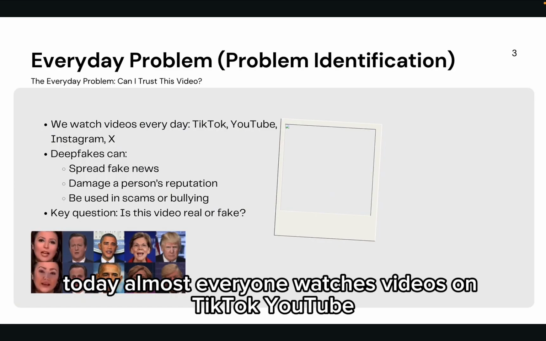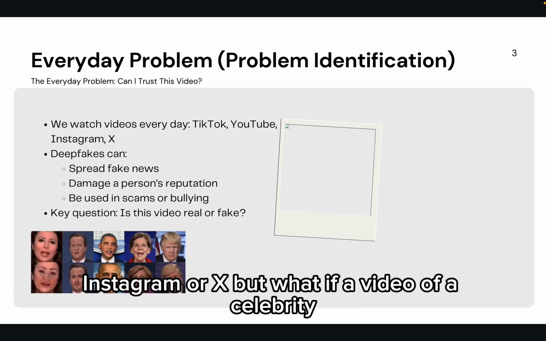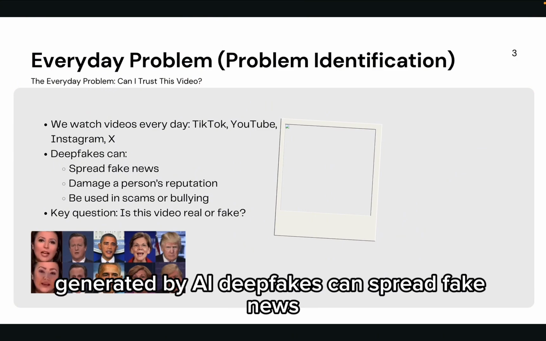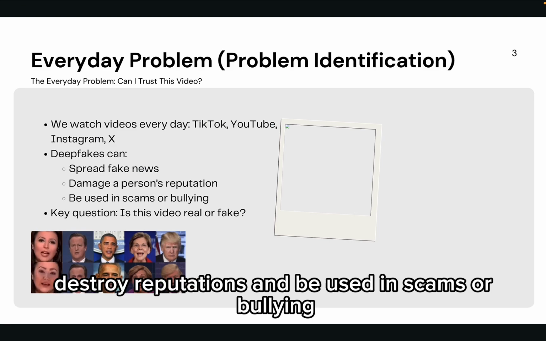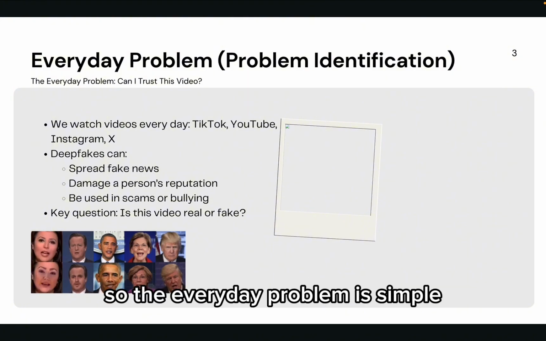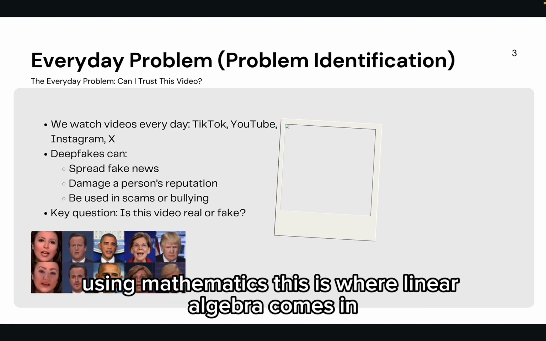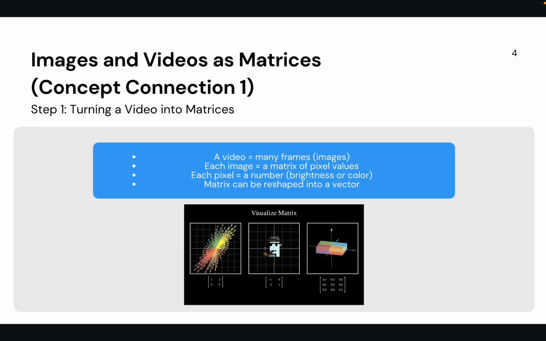Today, almost everyone watches videos on TikTok, YouTube, Instagram, or X. But what if a video of a celebrity, a politician, or even a friend is completely fake, generated by AI? Deepfakes can spread fake news, destroy reputations, and be used in scams or bullying. So, the everyday problem is simple but powerful. How can we automatically check if a video is real or fake using mathematics? This is where linear algebra comes in.